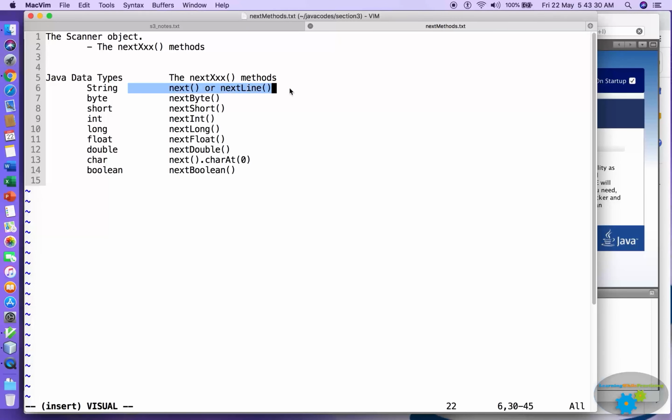You can either use next or nextLine. The difference is if you want to accept a single string value without any spaces in the middle, you can use next. But let's say you're accepting a string input that may or may not have a space in the middle, you can use nextLine for that. An example would be your full name. So let's say you're going to enter your first name, space, last name. It's better to use nextLine for that.